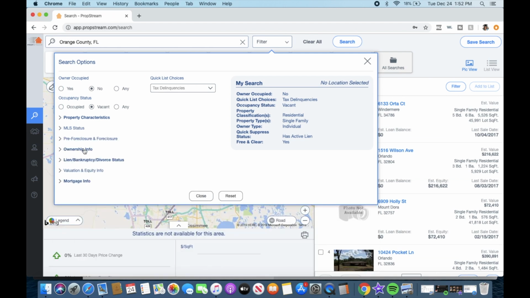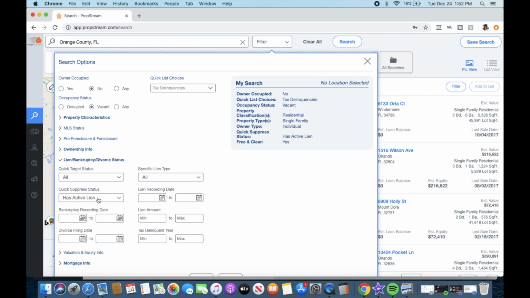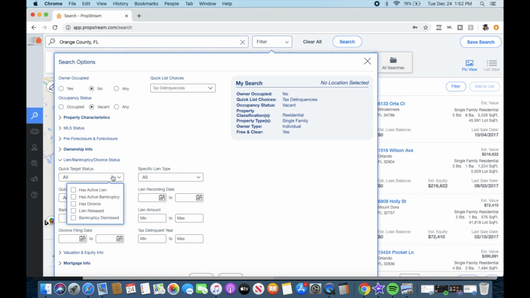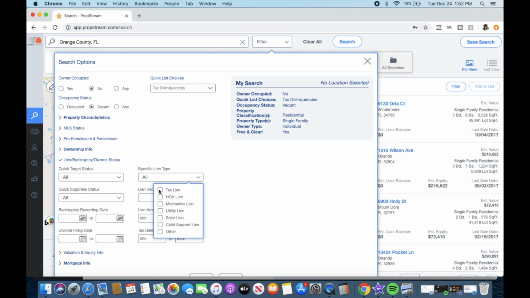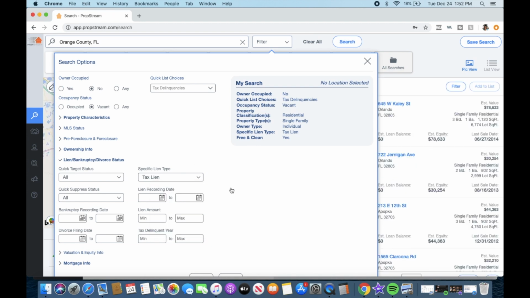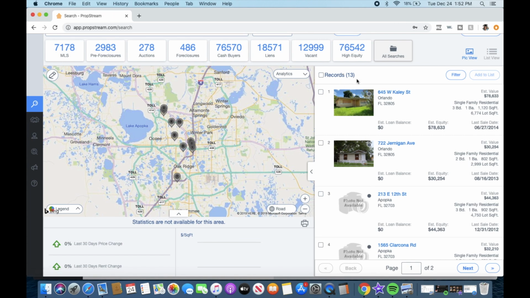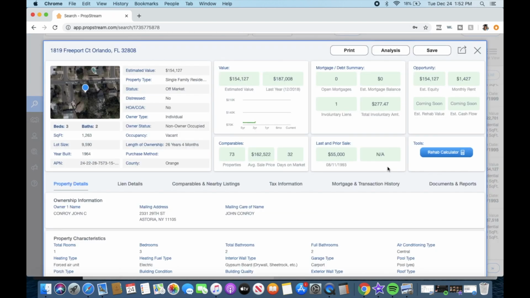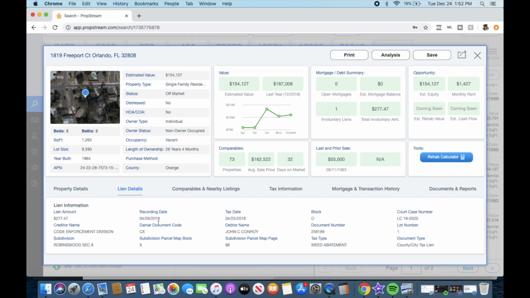I'm really just showing you different ways, because some people like properties on the market, some people don't. So gotta check off the suppressing the active lien, because that's almost redundant or counter. So we're going to specify tax liens, and now you see that there's only 13 records based on the specific criteria that I filtered for. You see that some of these properties do not have photos, but you do get the map version of it. And because I specified I want tax lien properties, I get the lien details, and you get the lien amount, you get the creditor, you get the recording date, you can see the tax date.